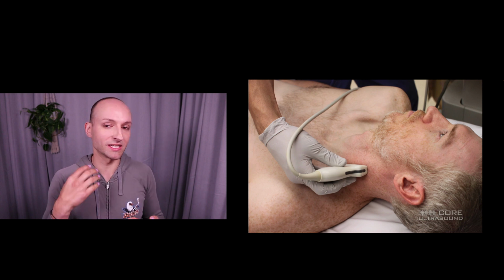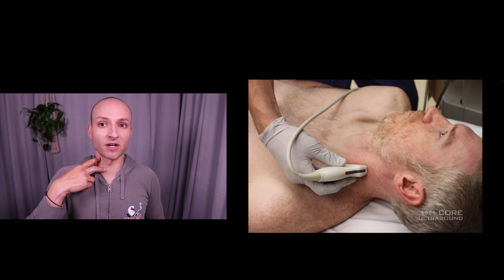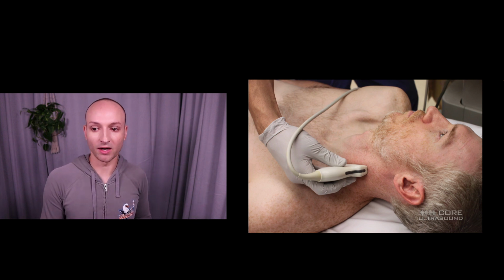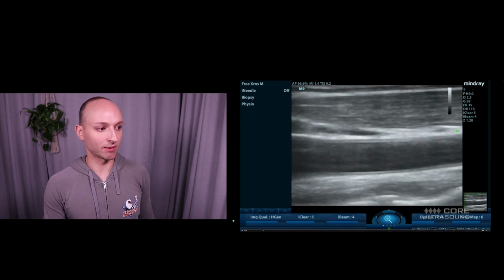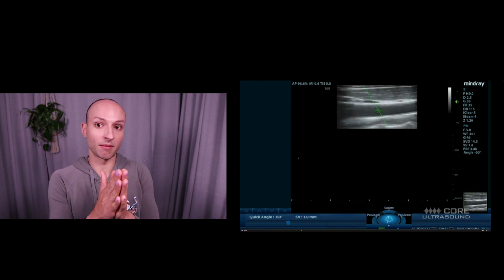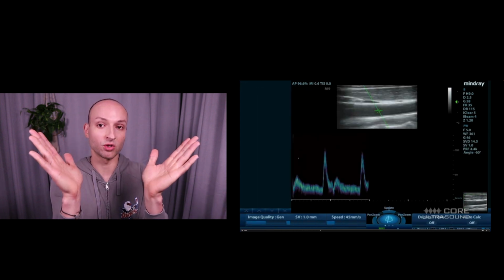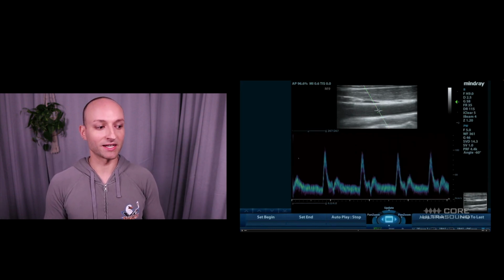What I usually do is get it in the short axis to try to find it. And as soon as I've found it, I'll turn it into the long axis. And you want to measure it about 1 to 2 centimeters from the bulb, which is this guy right here. You see it's a little bit bigger right there. That's right where the common carotid splits off into the internal and external carotid. Place your pulse wave Doppler on there and you're going to get these spikes.